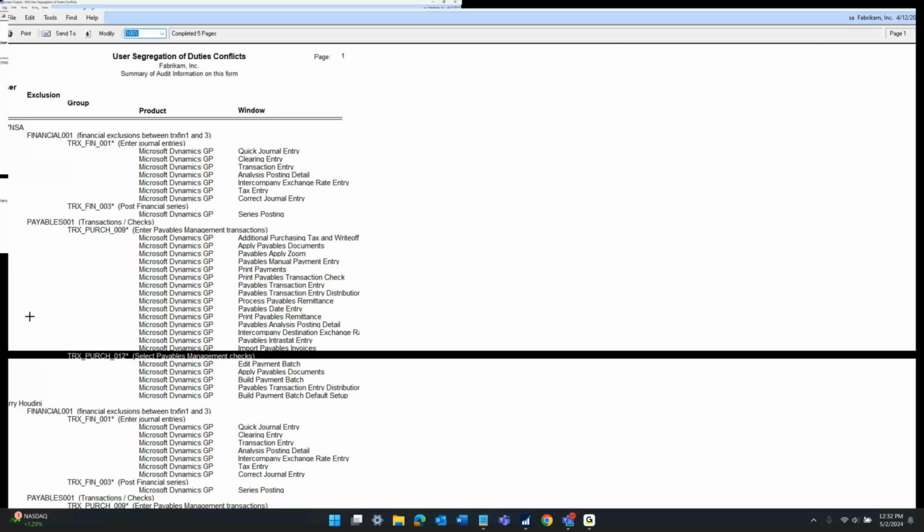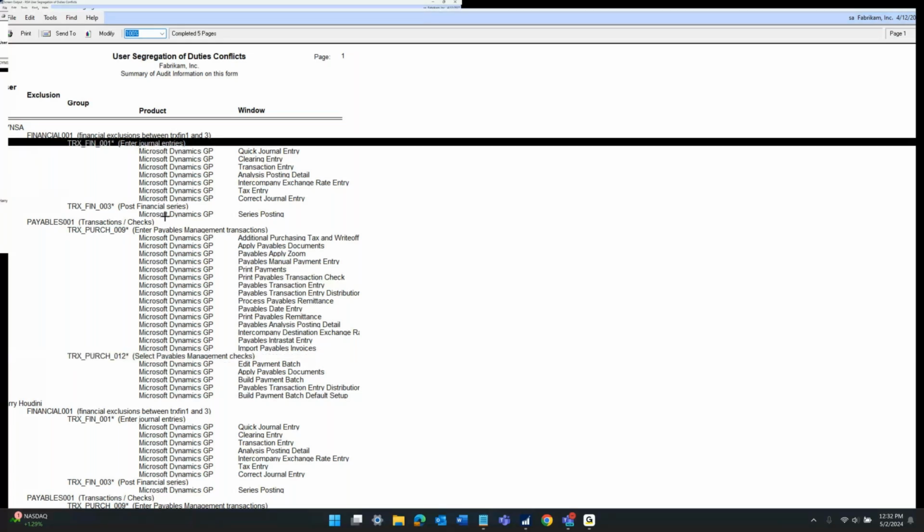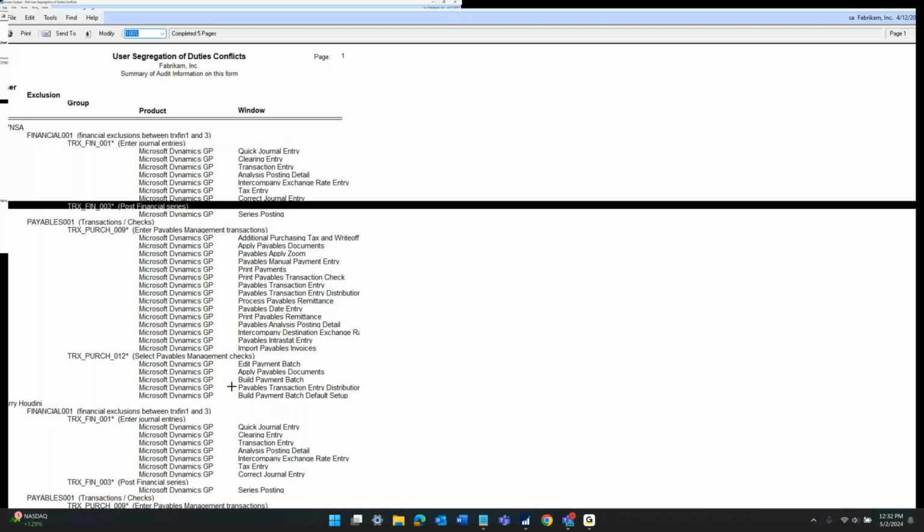So again, this is not going to prevent DynSA from entering journal entries or posting financial series. It's just a report that shows us where the conflict is, so we can go and fix our security. Then we can come back here and check and see if there's no conflicts. So once your security is set up well, there should not be any conflicts on this report.